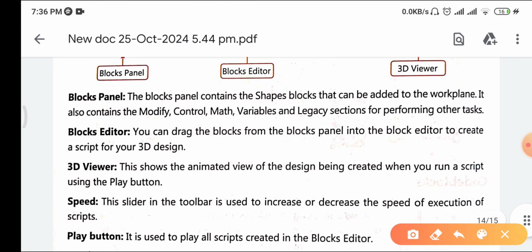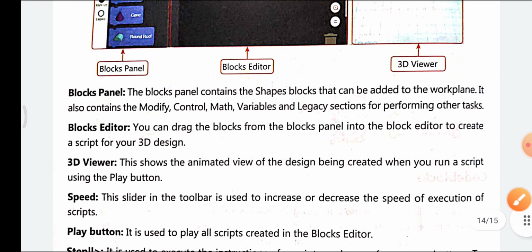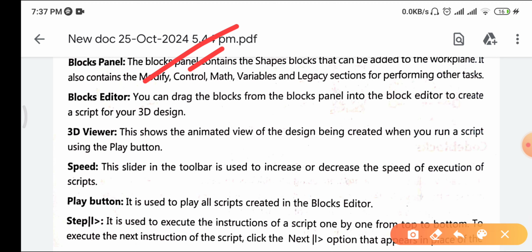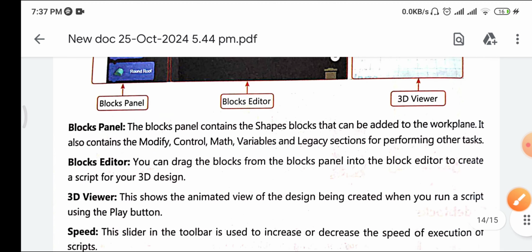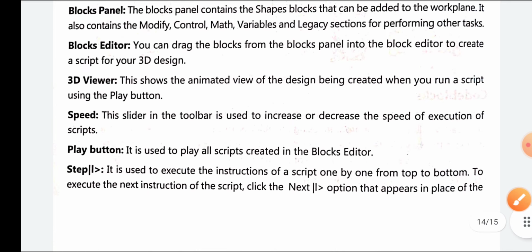So what are the elements or components of the code block window? First one, block panel at the left side where we can have the blocks. And how many types of blocks are there? There are many types. I see the first is here: modify, control, math, variable, legacy, etc. And in the above image, it is not easy to read, but you can just look at this. Modify, control, math, variable, legacy at the last.